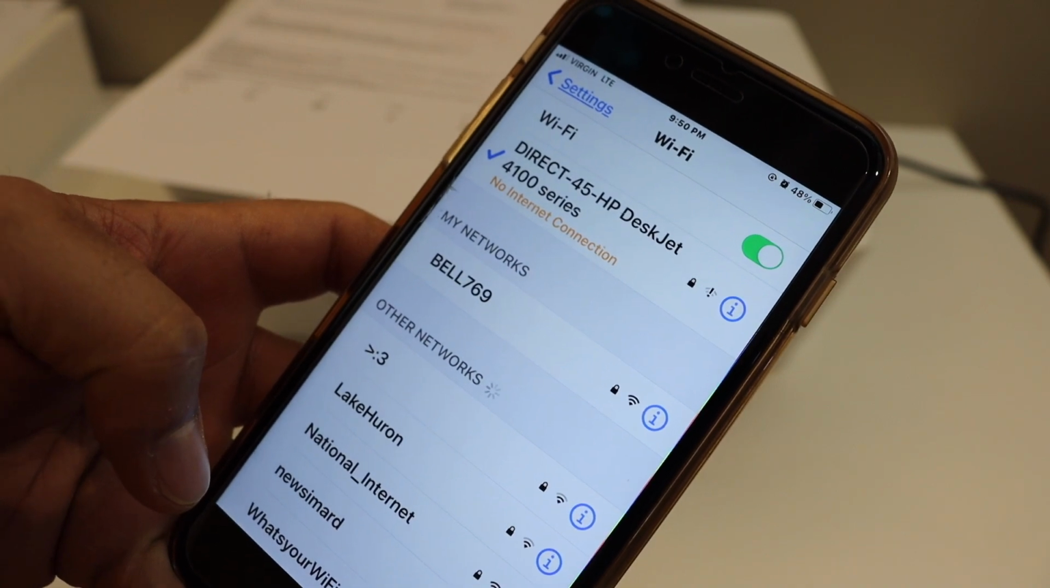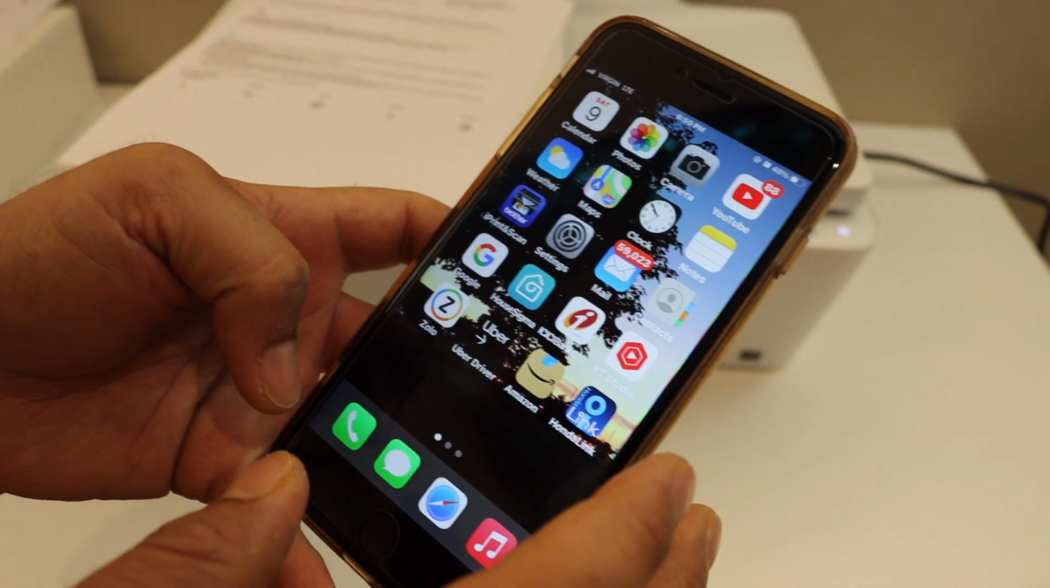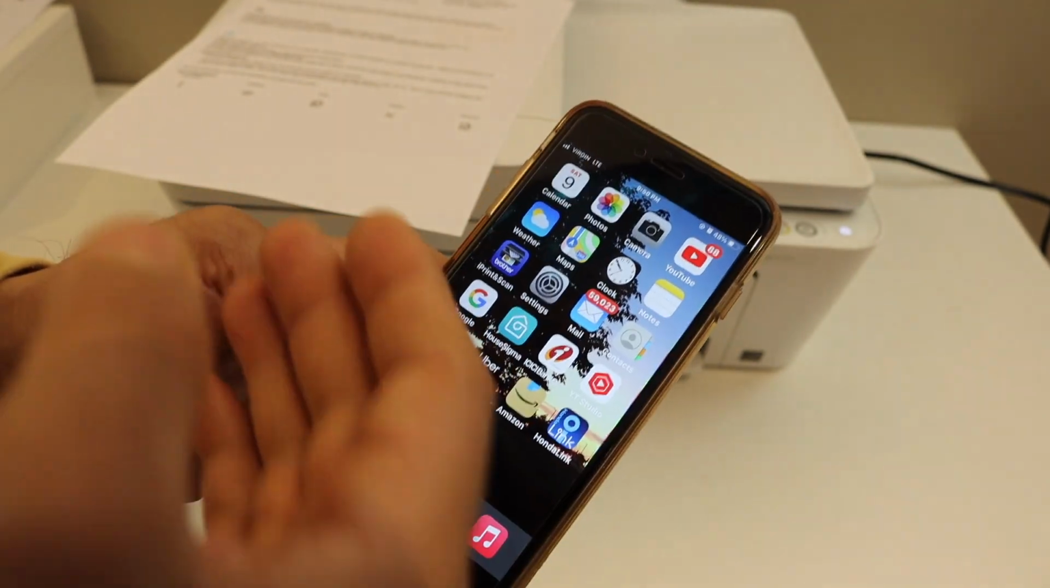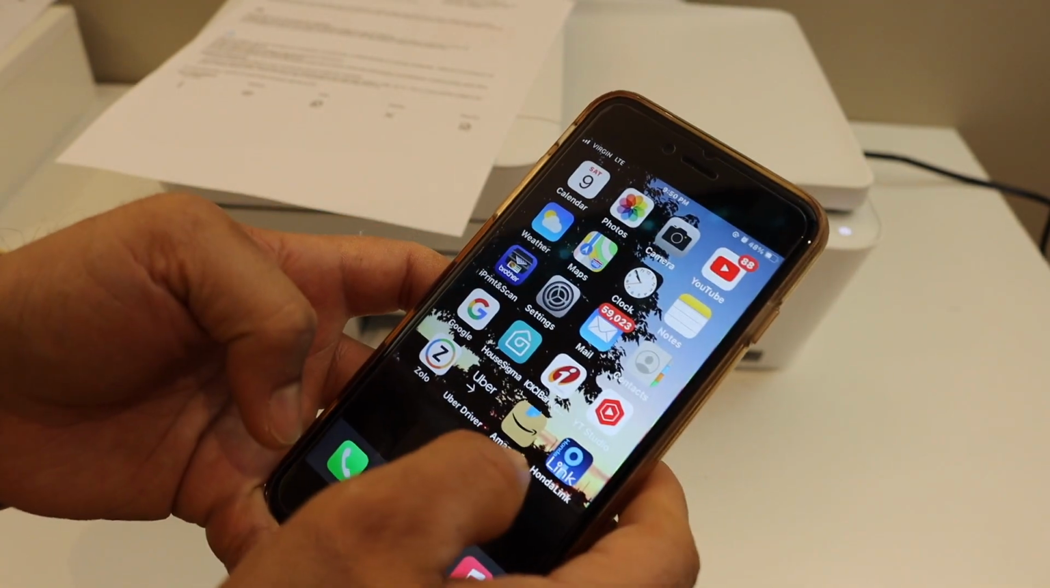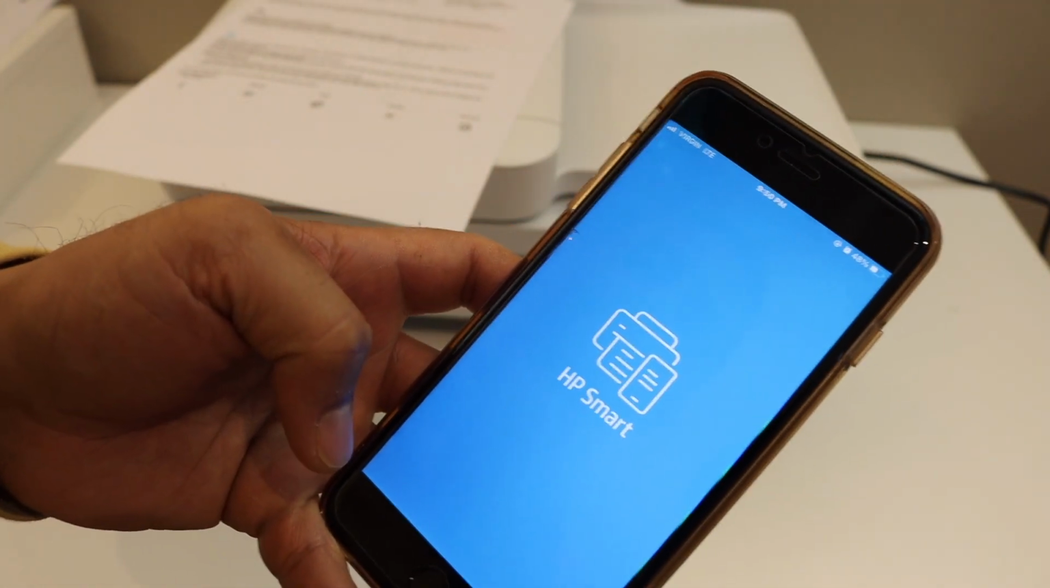When you are connected with this method, the internet will not work on your device. You can just simply use it for printer printing and scanning. Open the HP Smart app. We have to add the printer here.